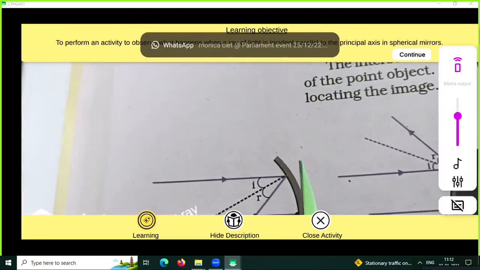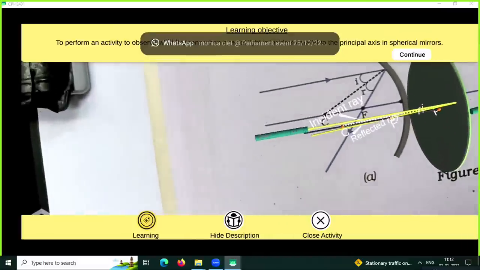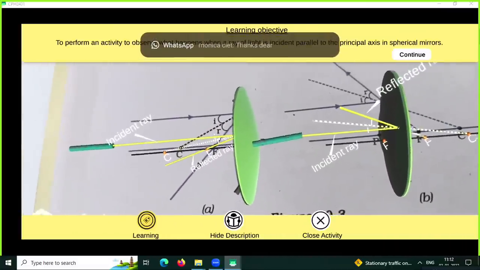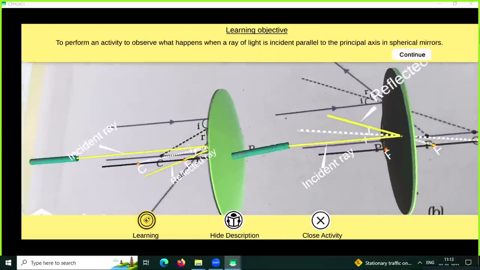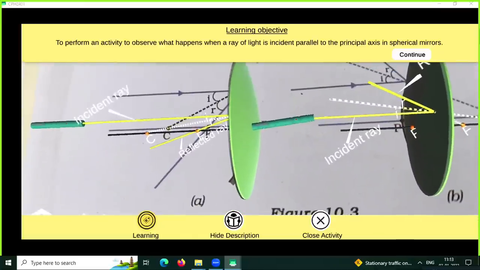Learning objective: to perform an activity to observe what happens when a ray of light is incident parallel to the principal axis in spherical mirrors. Click on the continue button to continue.